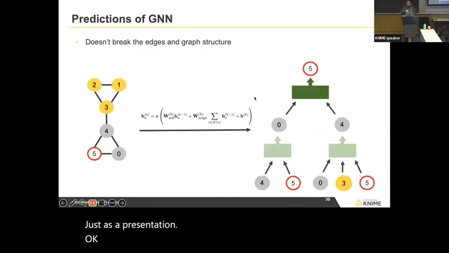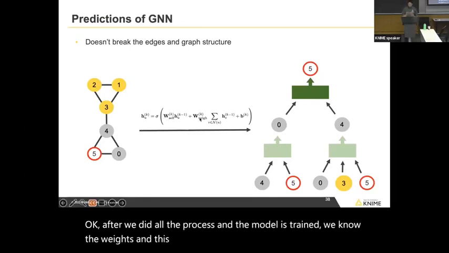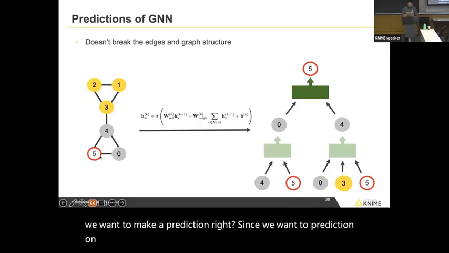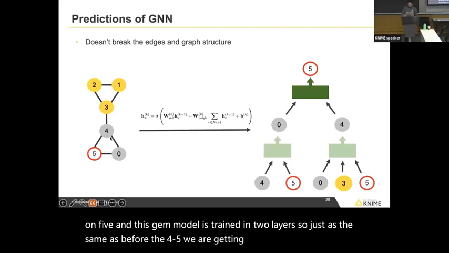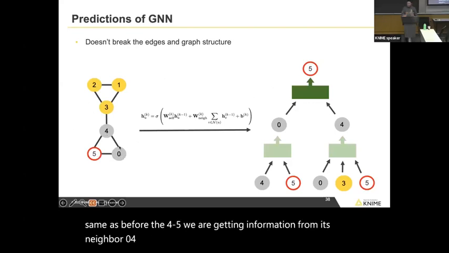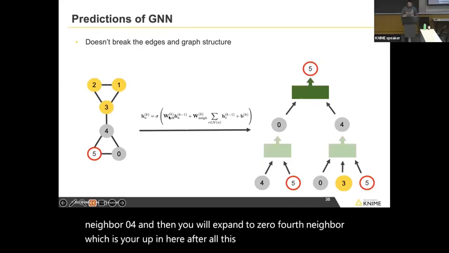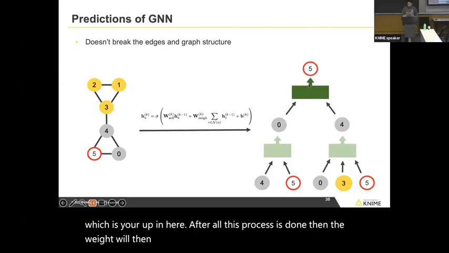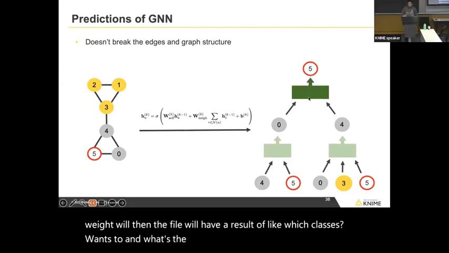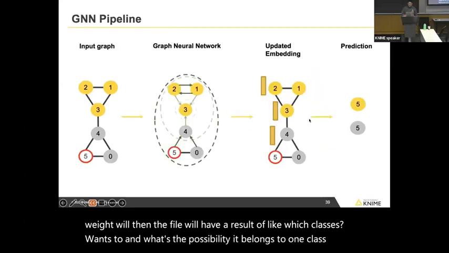Okay, after we did all the process and the model is trained, we know the weights, and this formula's weights are already calculated. Then we want to make a prediction, right? Since we want a prediction on 5, and this GNN model is trained with 2 layers, just the same as before, for 5 we will get the information from its neighbors 0, 4, and then expand to 0, 4's neighbors, which show up in here. After all this process is done, 5 will have a result of which class it belongs to, and the probability it belongs to one class or another.